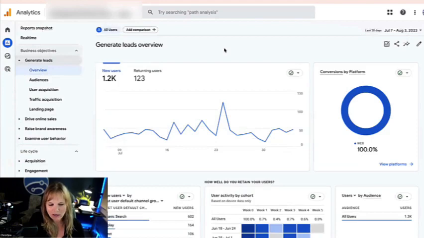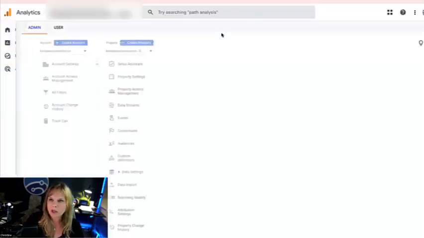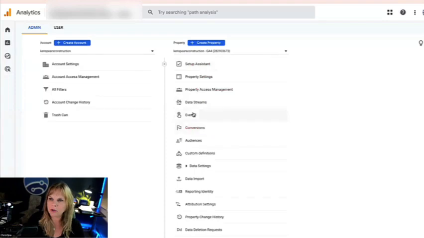When we have a marketing client, we like to put into place conversions and events. Not every event is a conversion. Events are more things like they scrolled, they clicked. Conversion is what we're going to track. Did they fill out the form? Did they call the number? Did they make a purchase? Those are conversions. And you can come into your admin and here are your events.